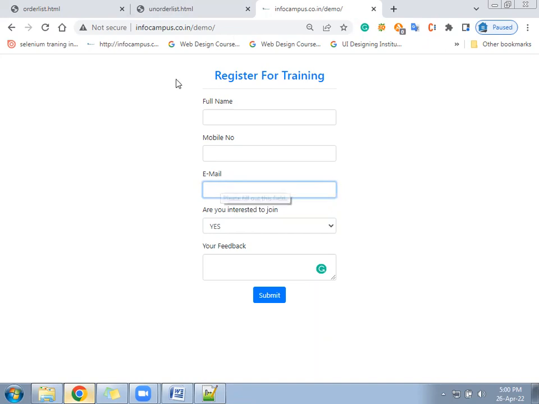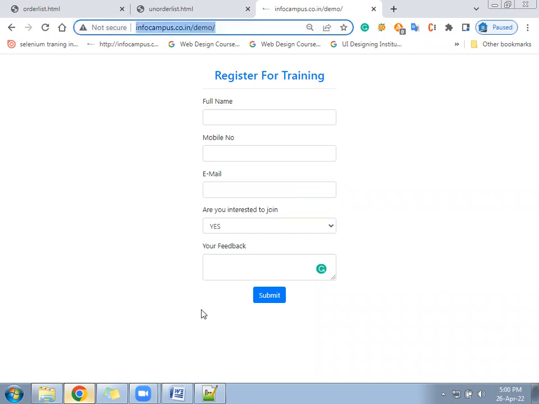infocampus.co.in/demo. I will send it in the chat also, so whoever is in the chat can access this. Then you can give your feedback, most important, under this box. What improvement are you looking for? Shall I increase the speed, give more explanation, or is this much okay? Any suggestion is welcome. I will read it in the evening, and accordingly I will modify the way of teaching from tomorrow.